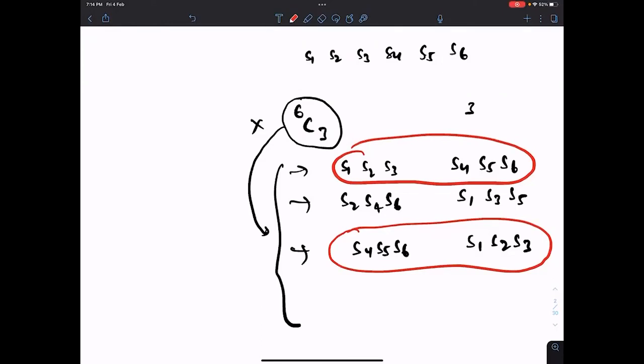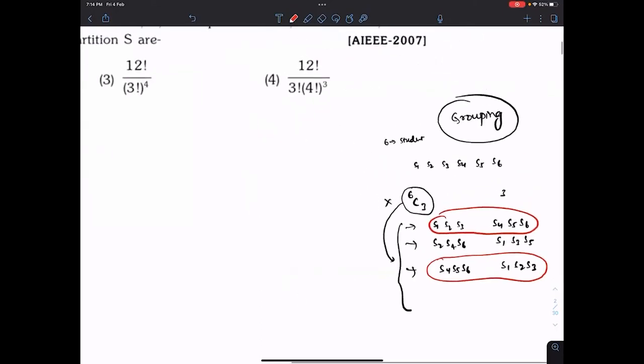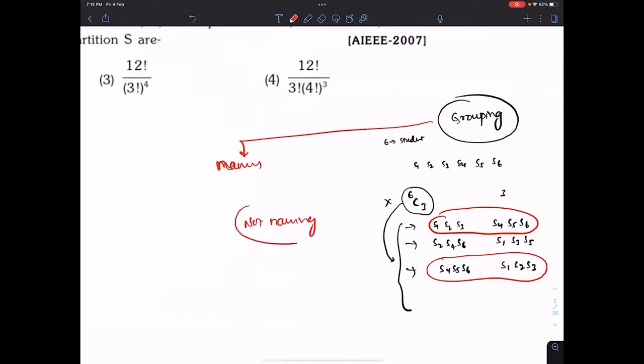When you are grouping, there are two scenarios. One is naming them. The other one is not naming them. Always the procedure is to first do this, then do that. Even if the question says to name them, first do it and remember the formula for not naming. The naming is easy.